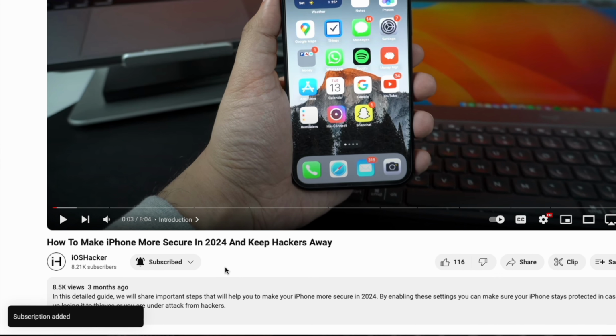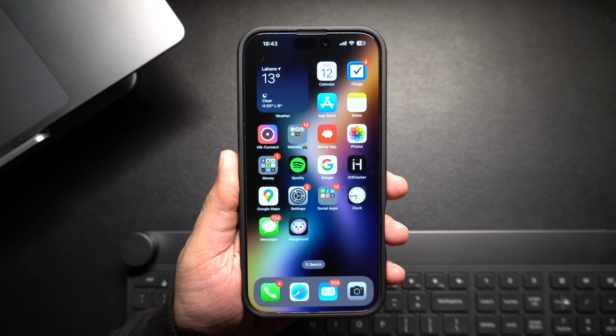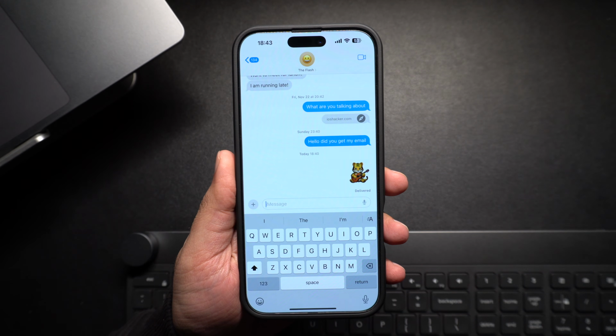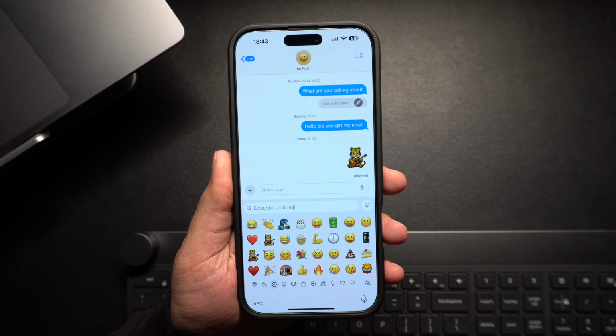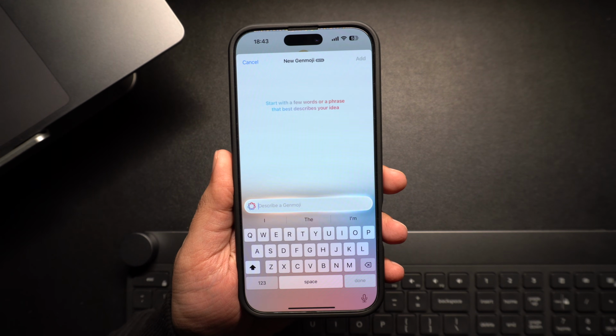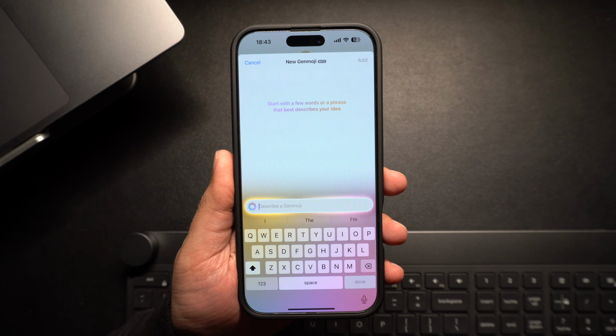Let's start with Genmoji first. To access the Genmoji feature, launch any app that gives you access to the keyboard. After accessing the on-screen keyboard, tap on the emoji button. When you are on the emoji keyboard, you have to tap on the smiley button located next to the describe an emoji text field. As soon as you tap on this, you will get access to the new Genmoji feature that lets you describe a Genmoji and then automatically generates it for you.